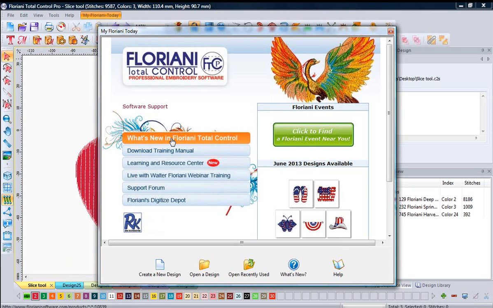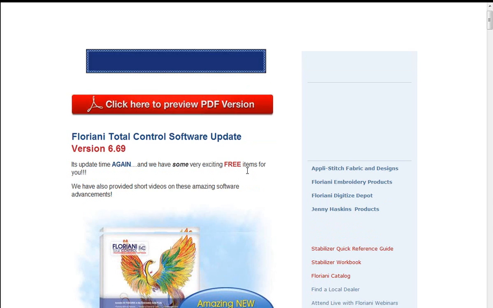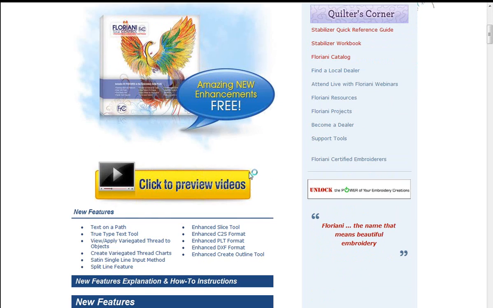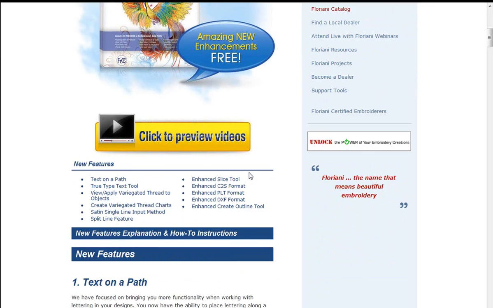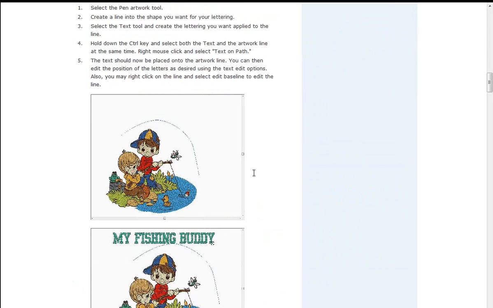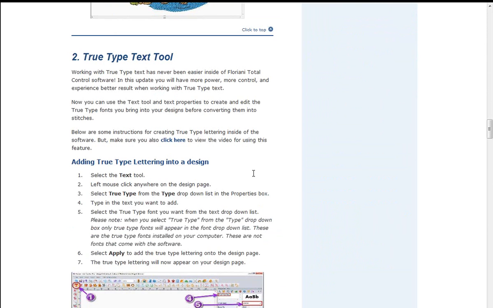Yeah, and also again, I'll refer to this one more time because it's been upgraded. It'd be worthy to spend just a minute here. Again, in the What's New in Floriani Total Control, you're going to get what the latest update had in it, and then down below, basically everything we were just talking about is in there.